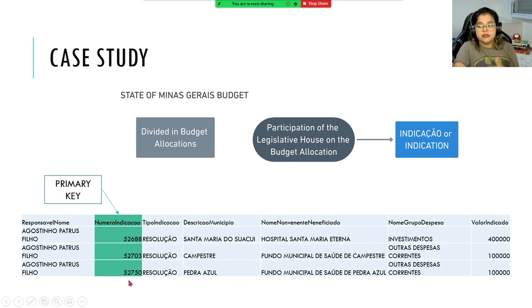So here we have this table in Excel or CSV where we have a primary key. And the primary key is the number of the indication. And we have some other properties and classes as well, like the type of the indication, the member that is responsible for that indication, who is going to receive the money, how it's going to be spent, and how much money we are talking about.